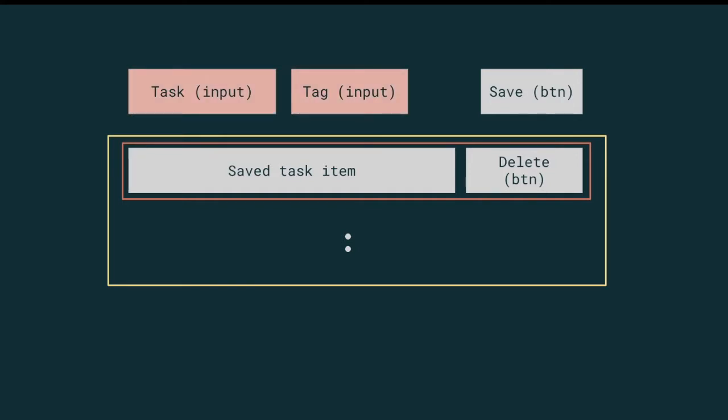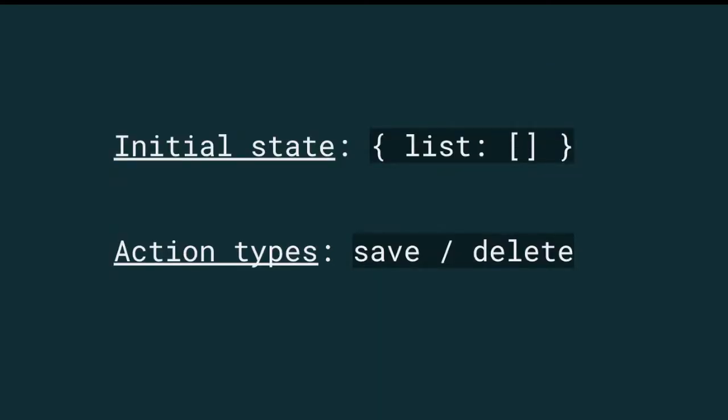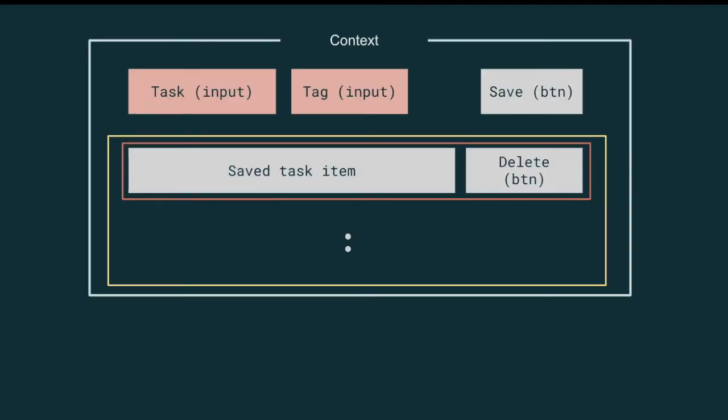We will use state hook to store text input values. And we will have to pass the reducer and initial state to use reducer hook. So the initial state will have the empty array of the task list. And reducer will handle state by the action types, save and delete. We will wrap all of this with context provider, and this task list component will consume the state from the context. And this task item component will consume the dispatch function from the context for delete action.